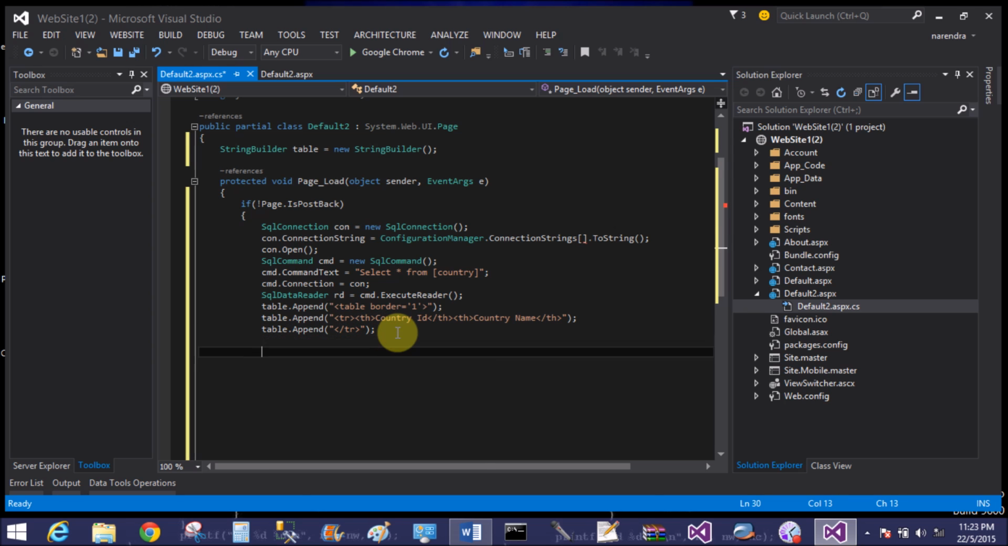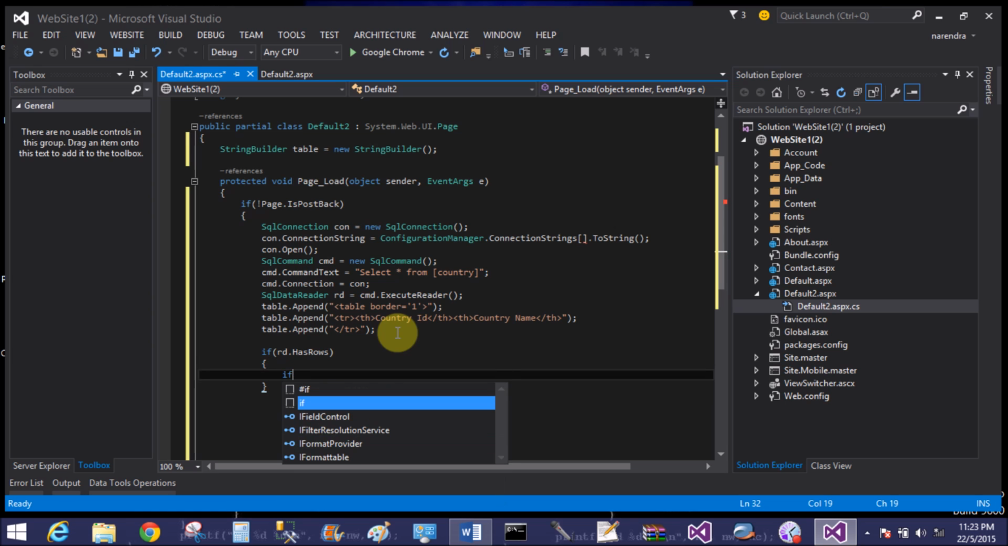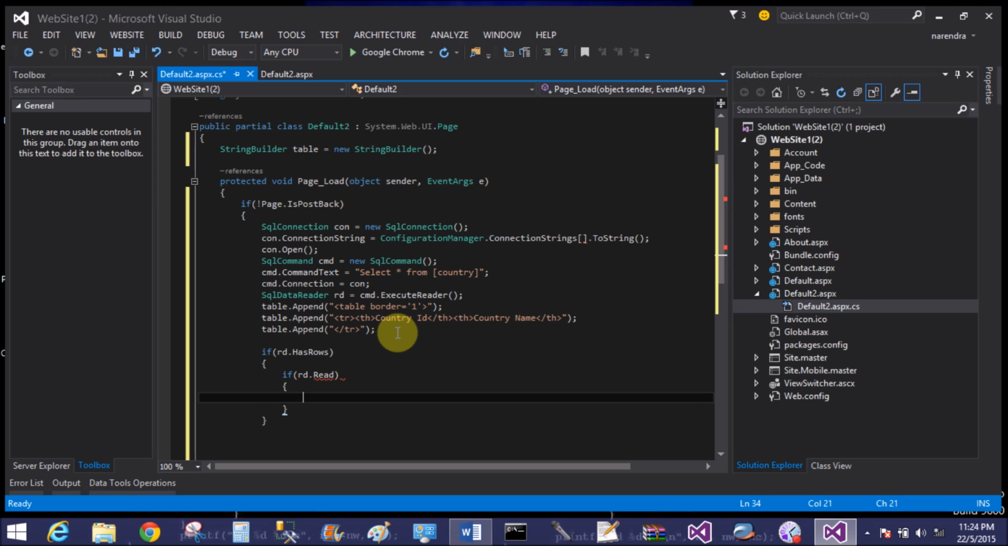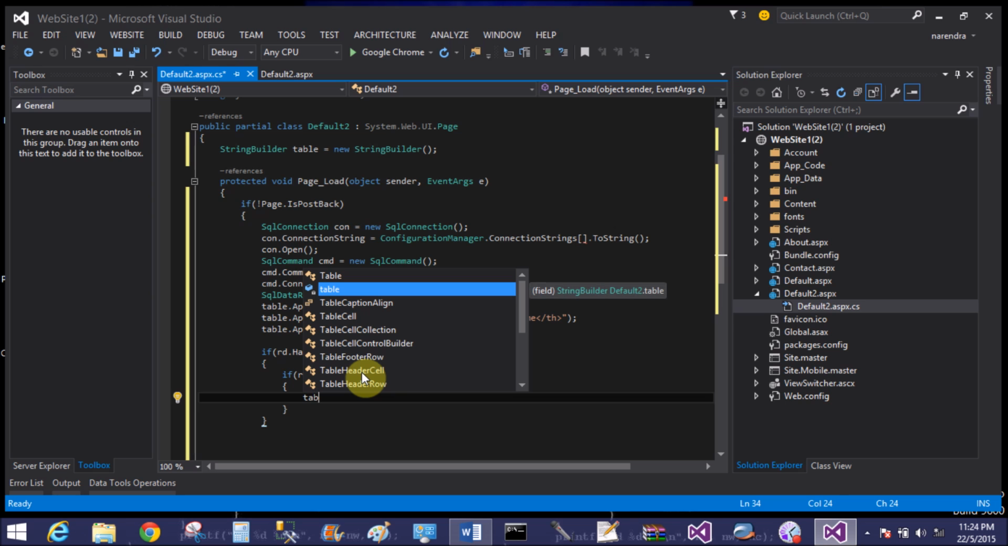Now check whether data exists or not in the database table using the data reader, using the HasRows property of the data reader. So rd is the instance of the SqlDataReader and HasRows is the property through which we can check whether data exists in the database table. So rd.Read, Read is a method, it's not a property, so change it. Yeah, so read the table one row at a time.